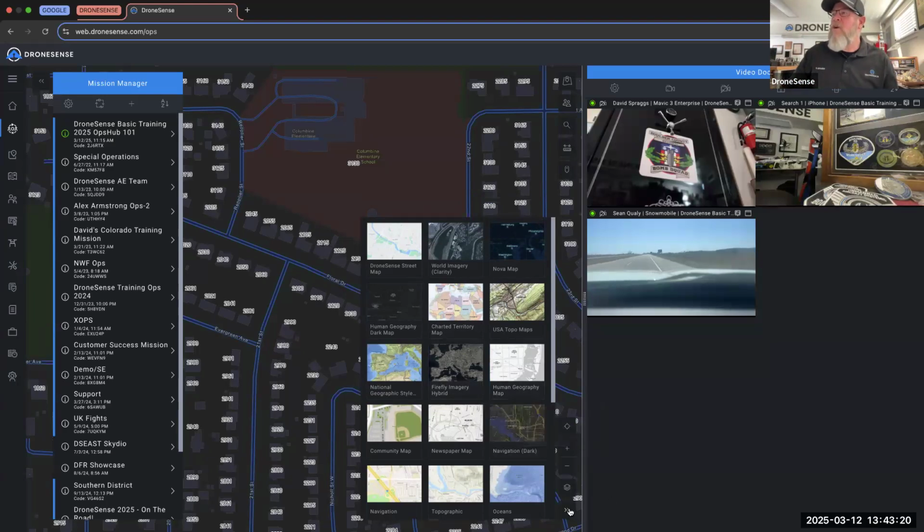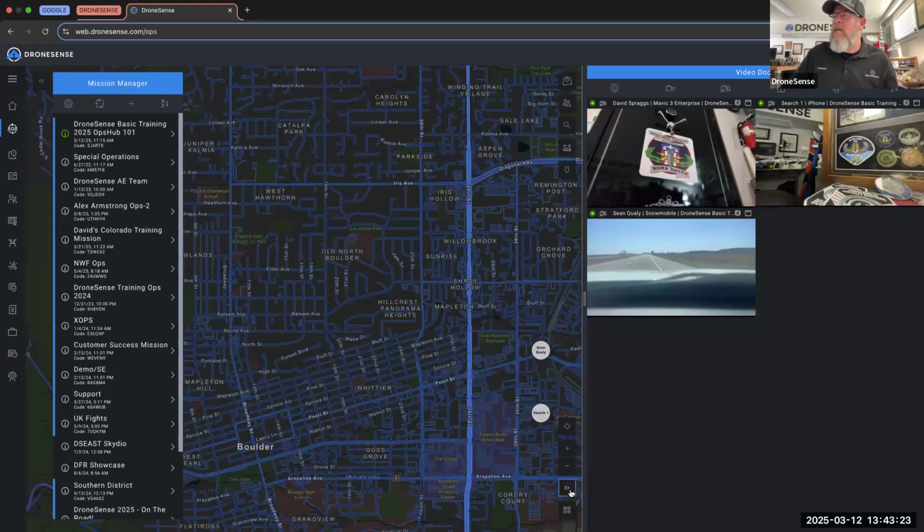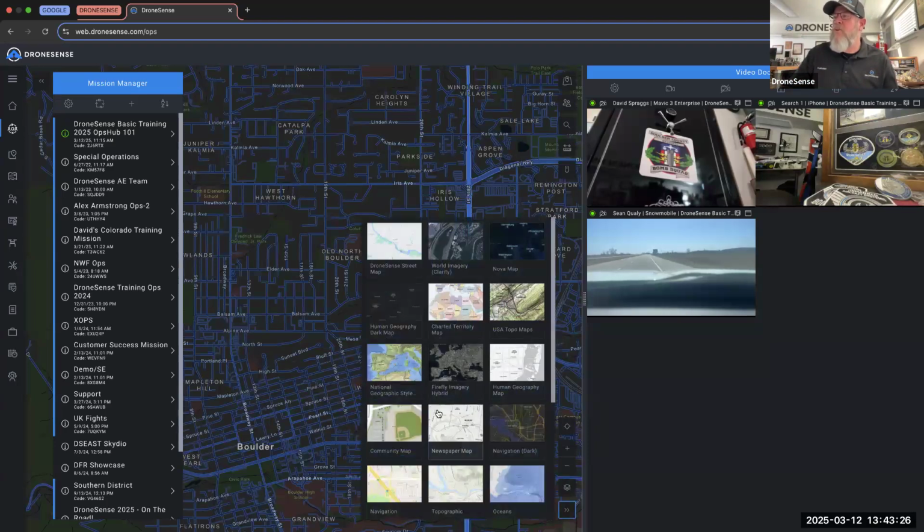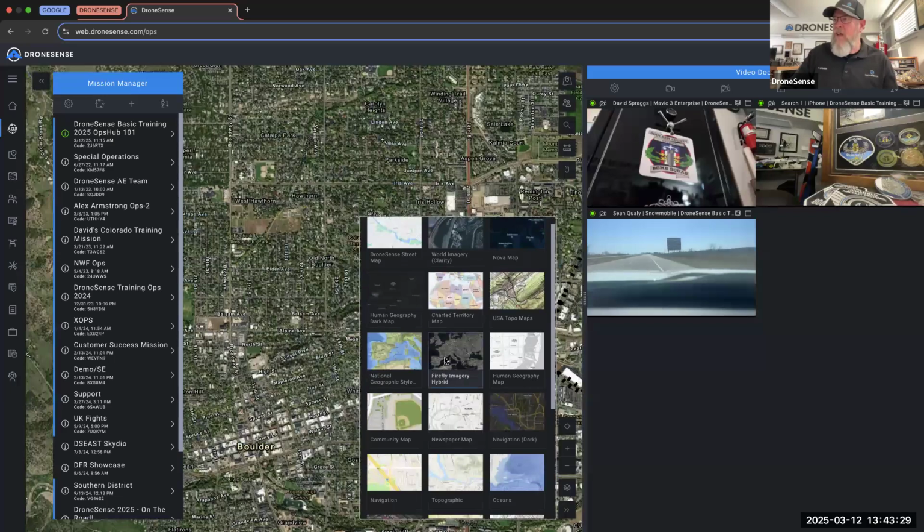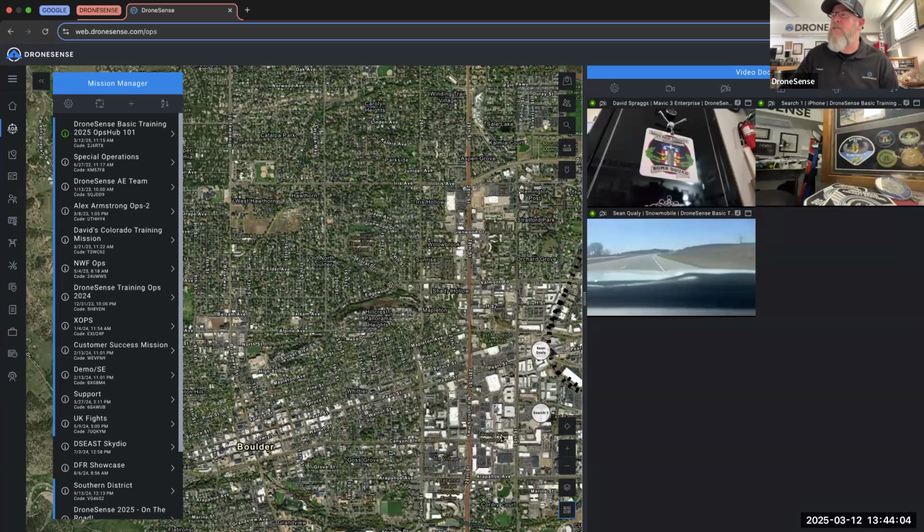All right. Now, let me go ahead and dock. I'm going to switch to a different base layer here. We're going to go back to the Firefly imagery hybrid. Since I'm here, we offer a number of different base layer maps. The map that is used on the controller, the hybrid map, the satellite map, is the Firefly imagery hybrid. So the naming is a little bit different on the web. On the controller, it is the hybrid maps, the satellite and street view map. That is the same map. So if you want the same map, you can do the Firefly hybrid here, and you can do the hybrid on the controller. All right, let me go ahead and dock this.